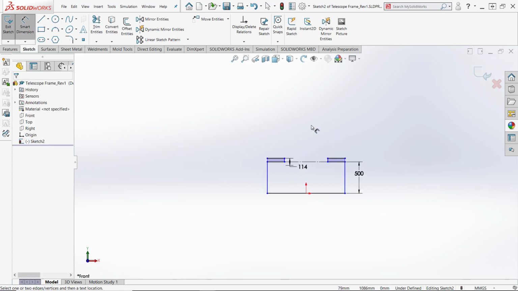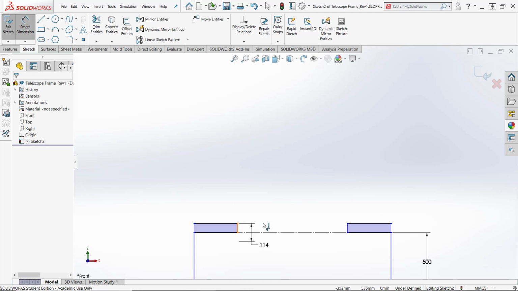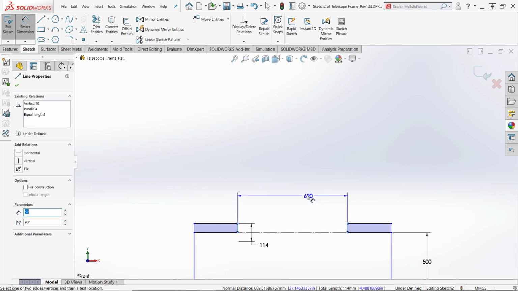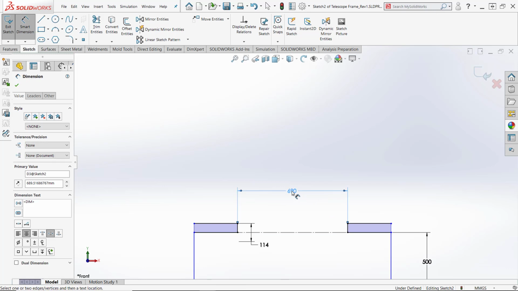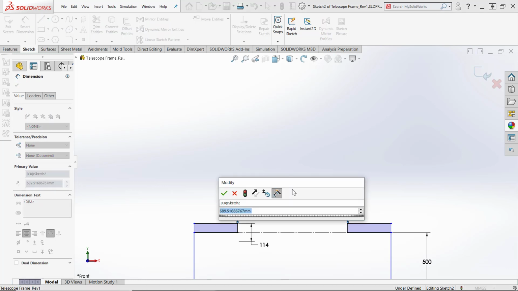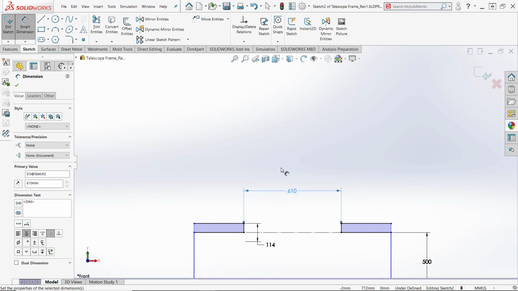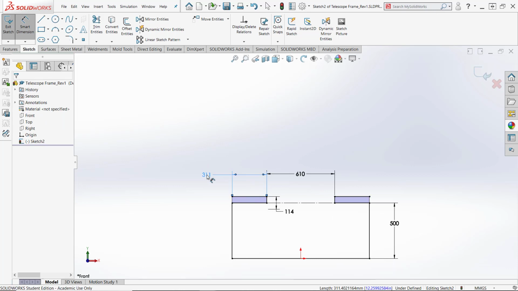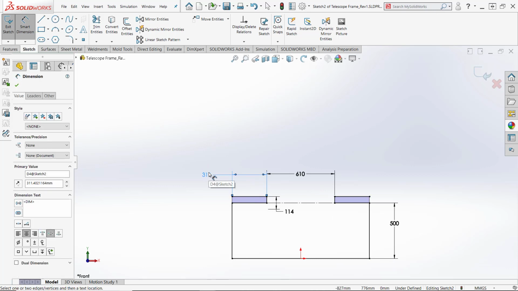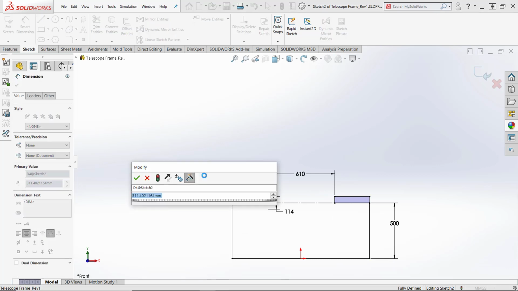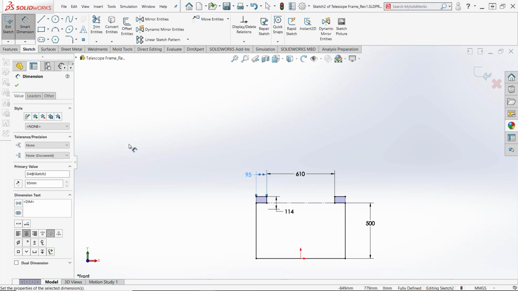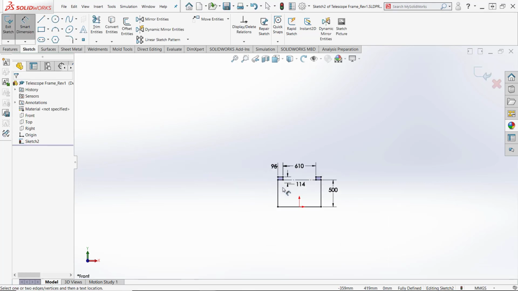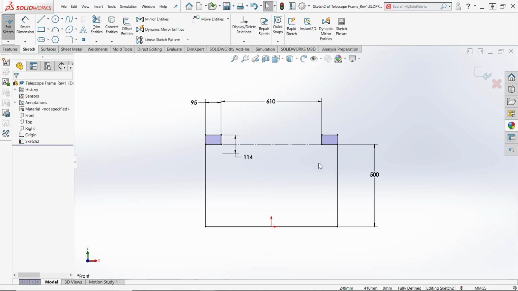Okay, and then I know that I have a dimension from here over to here of 610. And then I have to double click on that. I'm not used to doing that. I don't know what I changed. And then the dimension of this is 95. Okay, so it all turns black. So far everything is constrained.